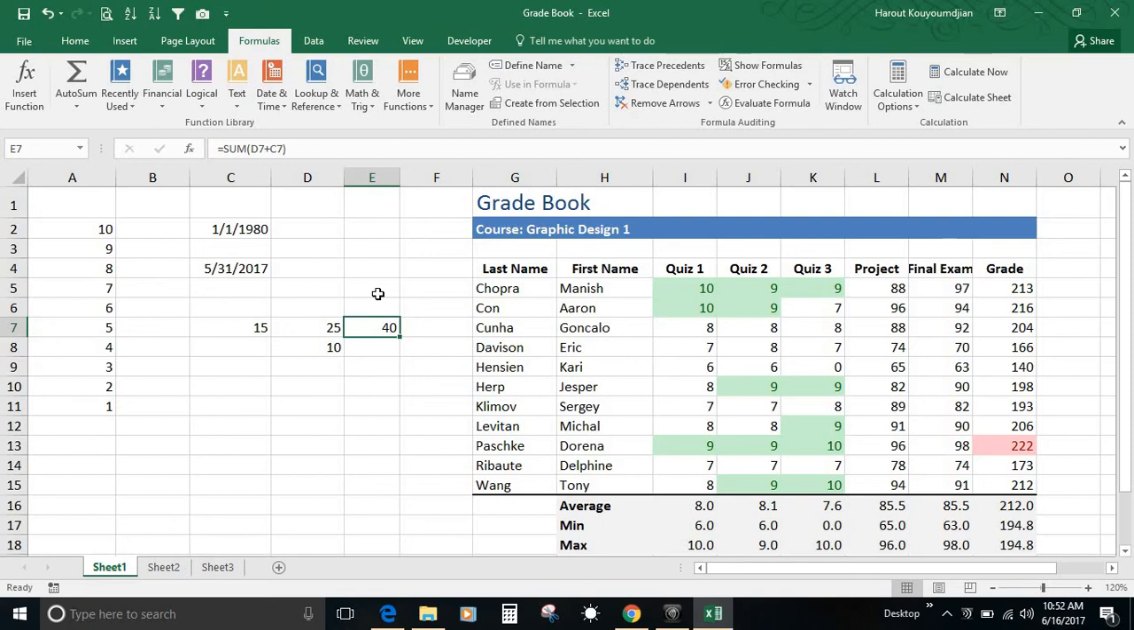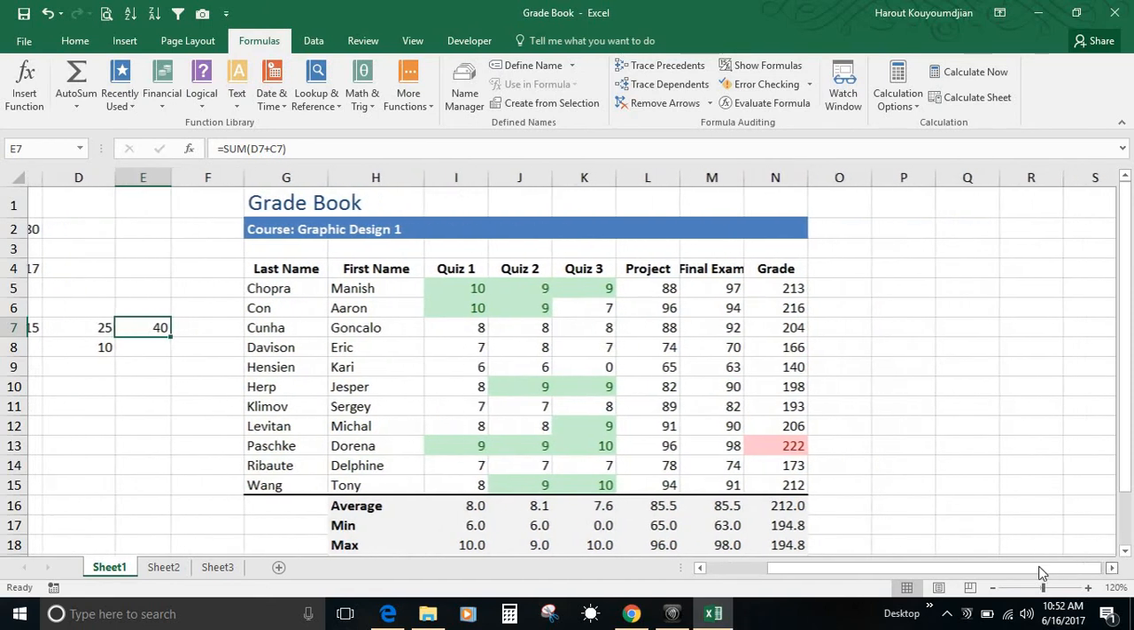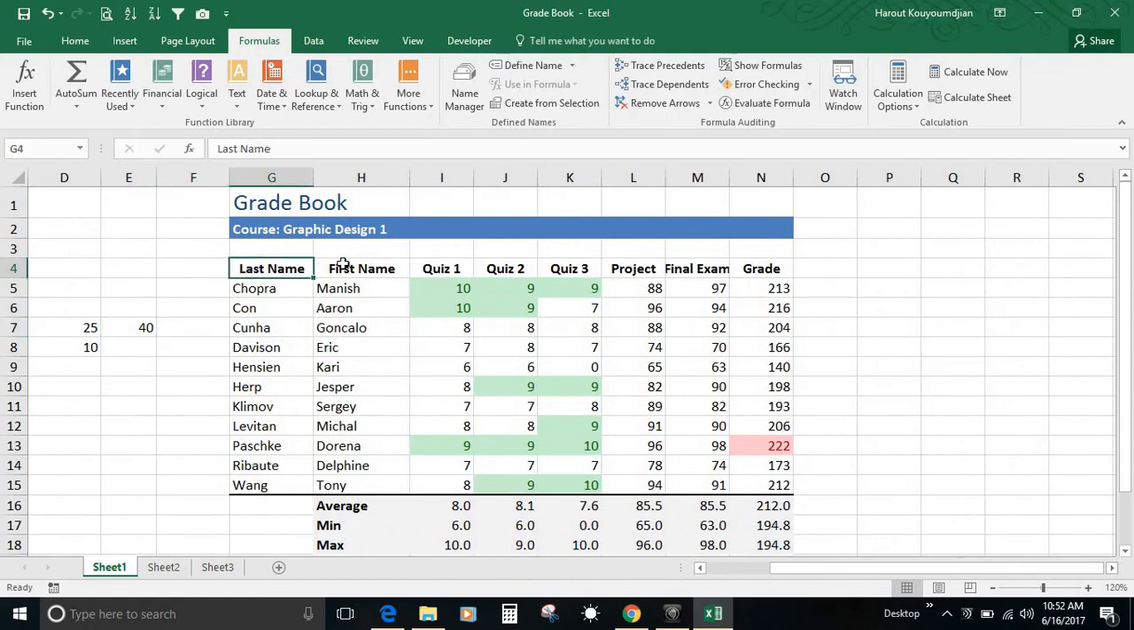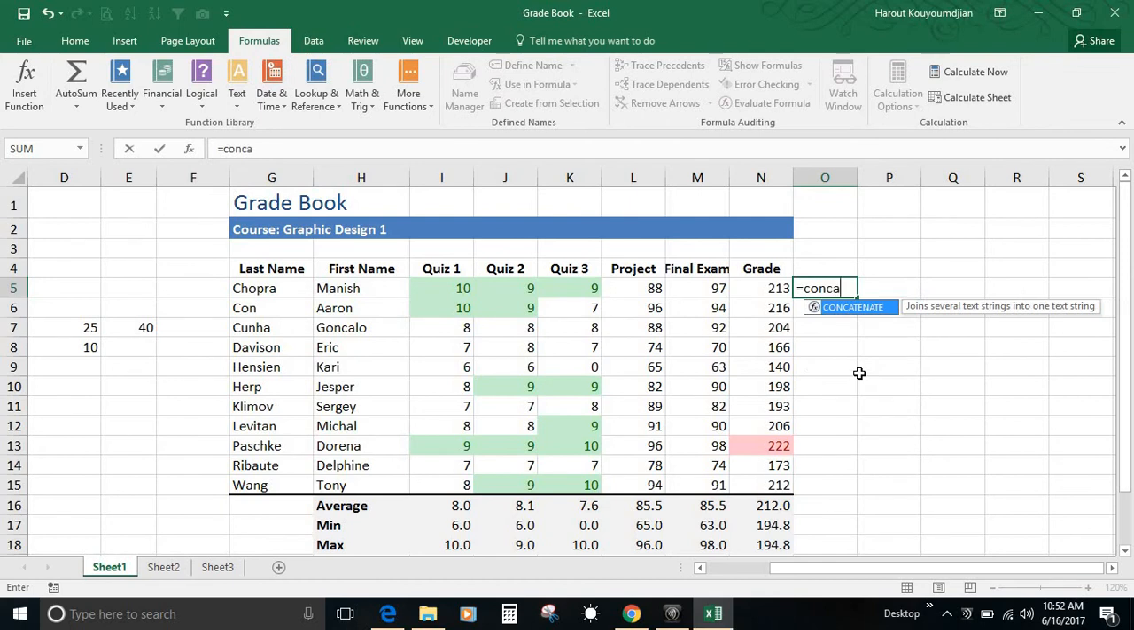The next thing I want to talk about is concatenate. Concatenate is very important when you're dealing with a spreadsheet that has a last name and a first name, and you want this to be in one cell. What you want to do is hit the equal sign and type in concatenate. Hit the tab button, it automatically fills it out for you. And what you want to do is click this cell, comma, this cell, and click enter. And you can see here that it brought these names into one cell.